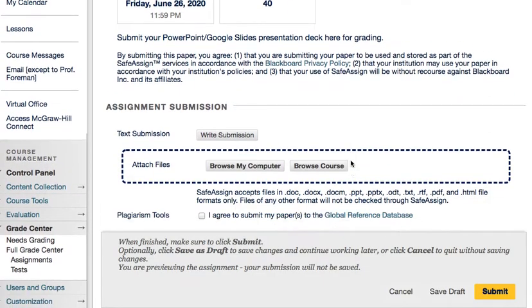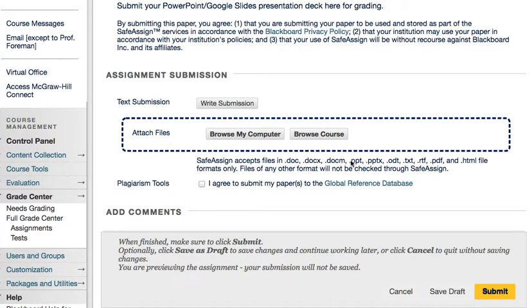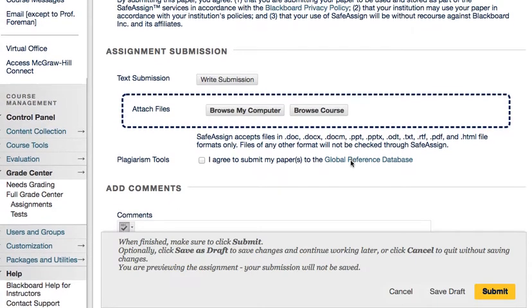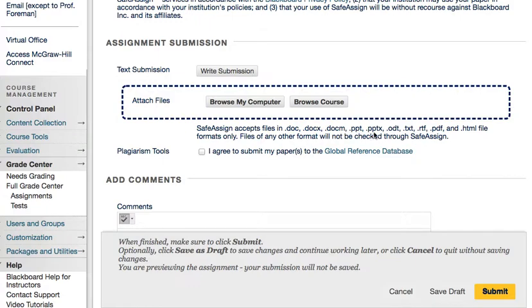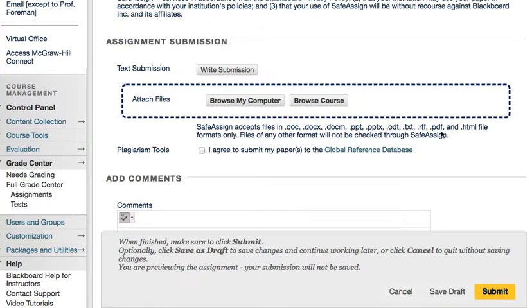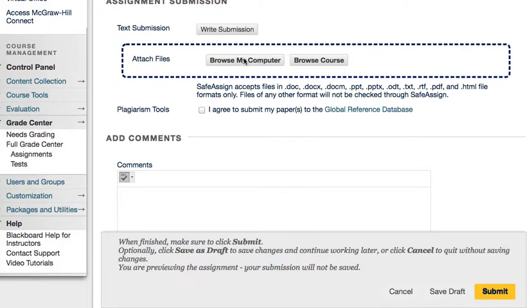and you'll scroll, and if you did a PowerPoint or if you did a Google Slide, most likely you save the Google Slide as a PDF. If you did a PowerPoint, it's going to be PPT or PPTX. If it's PDF, it's a PDF, right? You then will click to browse your computer, and in doing so, it'll pop up all the file directories on your computer. You'll attach the file, and then you'll click here to agree to submit your papers to the Global Reference Database.